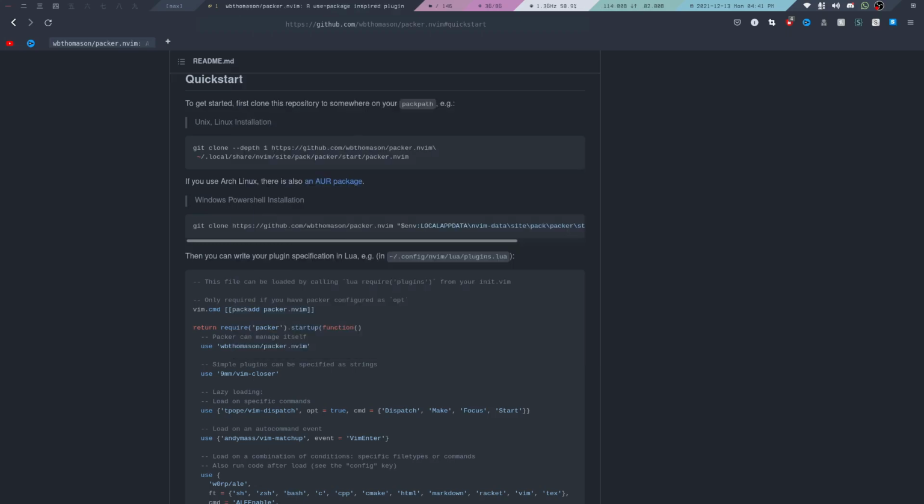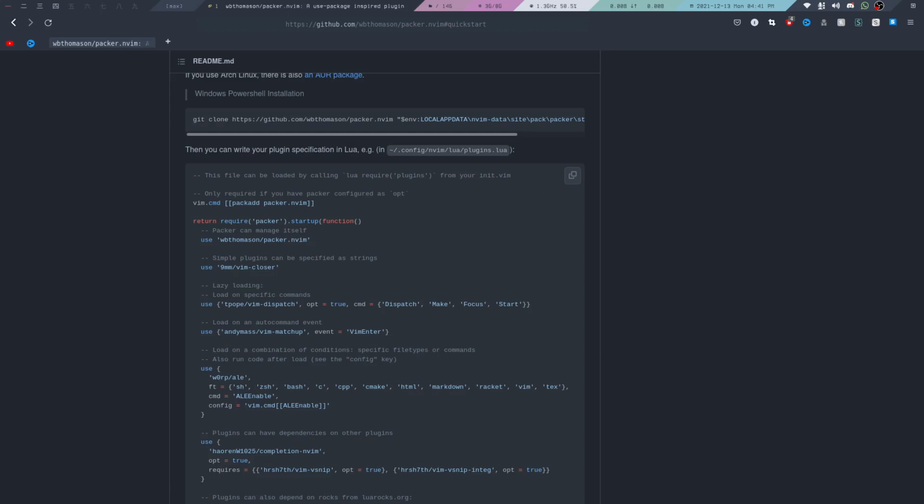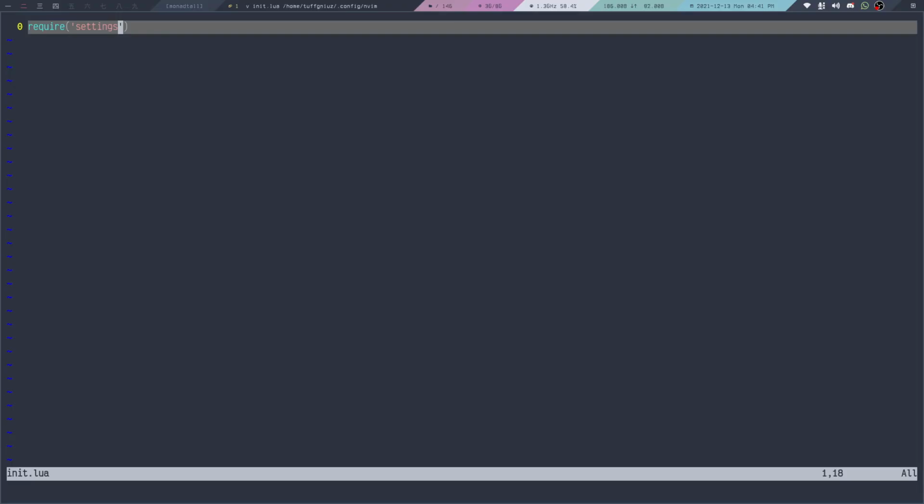Done, and then we need to set up our plugin specification. So we need to go to Lua and then plugins, and then also create an init.lua file there. Did I name that plugins? No, I did. I called it packer config and then init.lua.